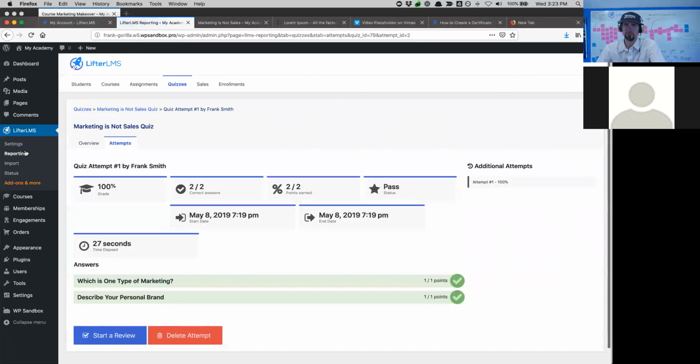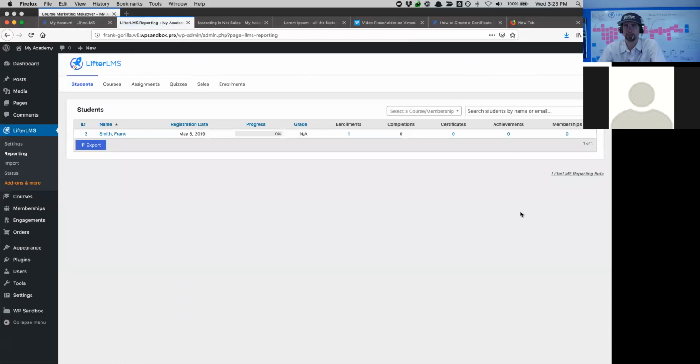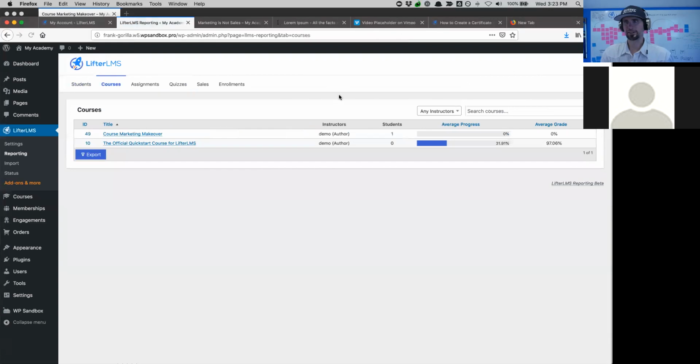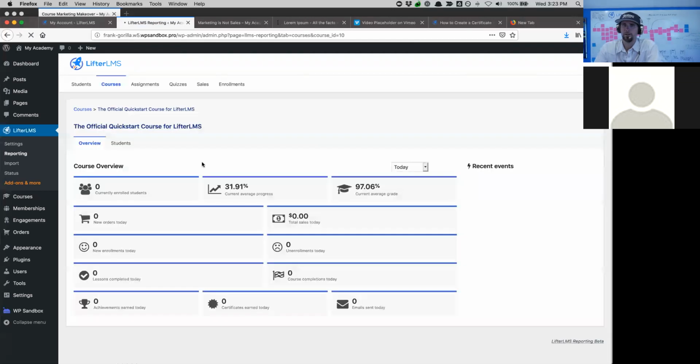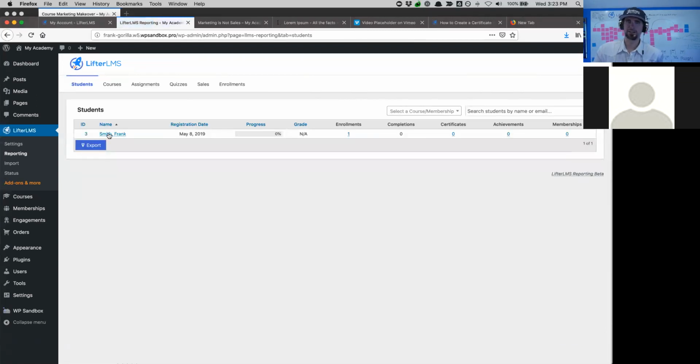And as you get more and more students in here, a lot more data starts showing up in the reporting interface here. You can see Frank here. Well, we're looking at courses in general and what the average progress is in these courses. And we could look inside specific courses at a high level or drill in and look at specific students and see how they're doing.